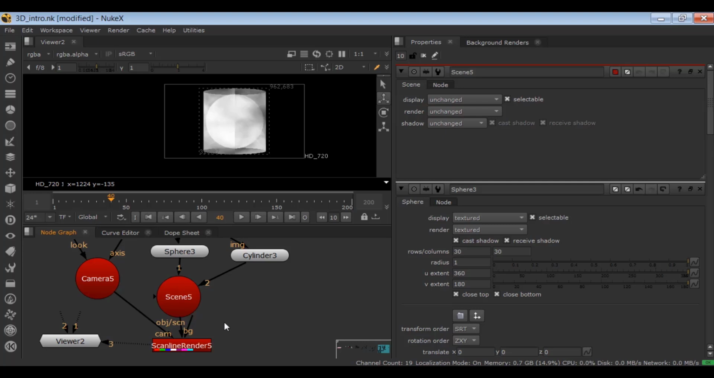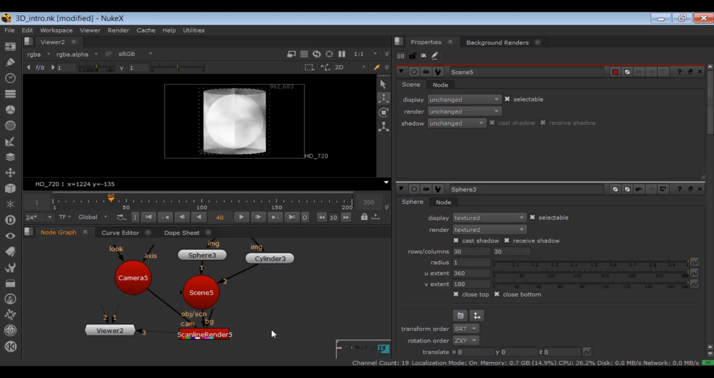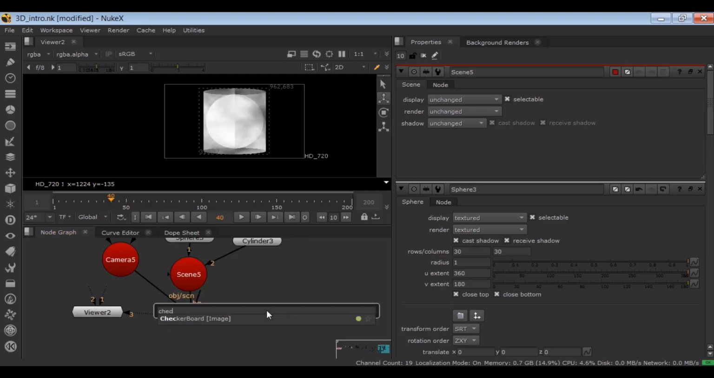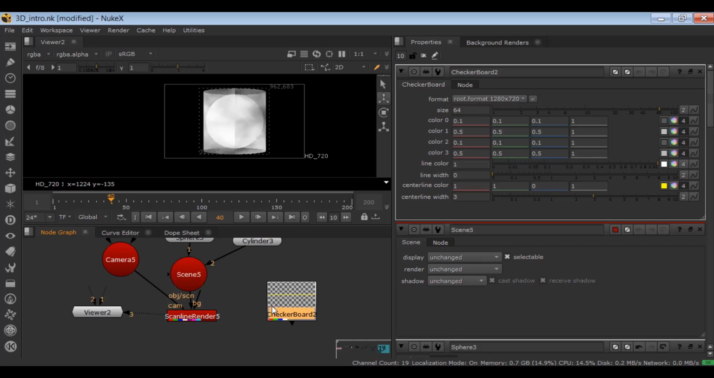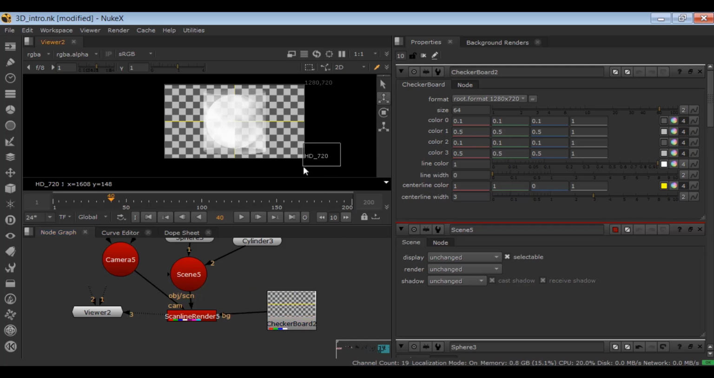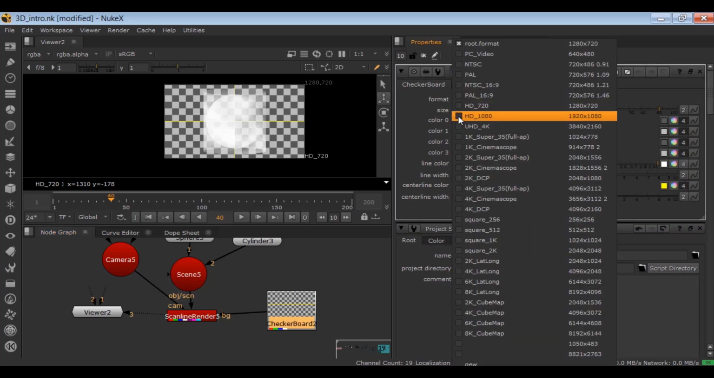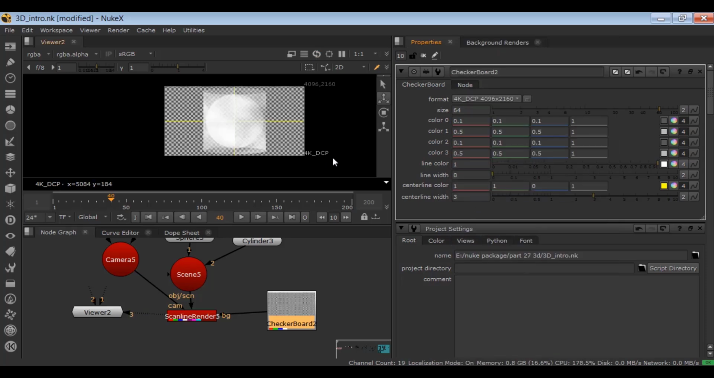On the Scanline Render node, there is another input called BG. You can connect your background to this input. I can load a checkerboard and connect it to it. And you can see the result. The size and resolution of the background input override the size format of the project. I have set my project setting to HD 720, but if I change the format of the checkerboard to a different one, you can see it is affecting the size. Set it back to root format.